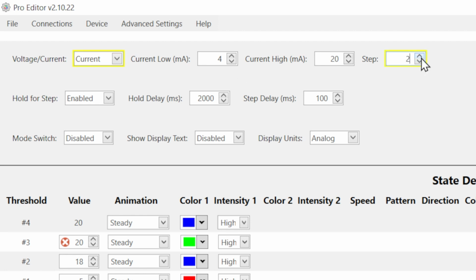Next, you can select the magnitude of each step in the signal, meaning that each time you press one of the touch buttons, the signal will increase or decrease by the step value.